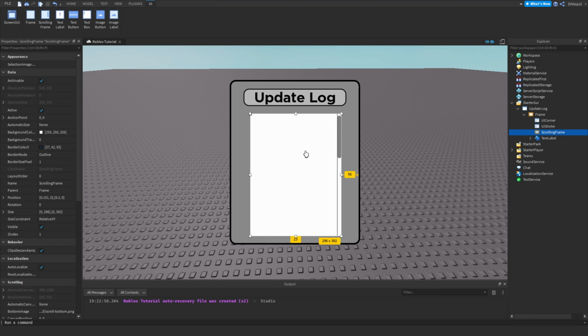If you need further help with this scrolling frame, because scrolling frames can be quite complicated at first, you can just watch a few tutorials to see how they work fully, because I'm not going to go in depth. This is mainly just to show you how to make it, sort of.